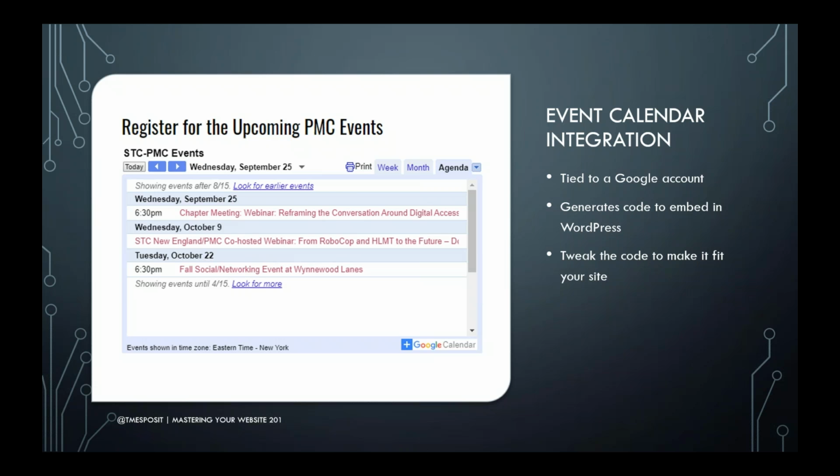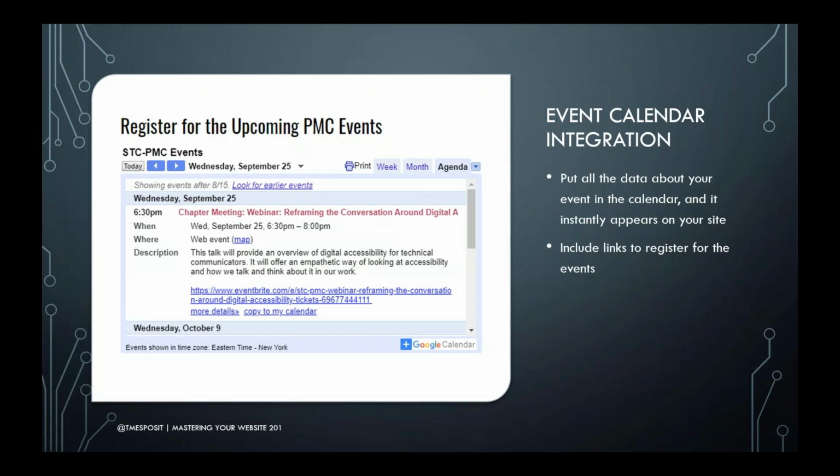So an easy way to do this is to create a Google Calendar and then put all of your events in the Google Calendar, and then you can embed that Google Calendar right on your website, and it will update instantly, which is really cool because when you generate a new event in that Google Calendar, it's instantly on your website. You don't have to do anything else. So in order to do this, you need to have a Google account, and you can create any number of calendars with a Google account, and that calendar is designated to be your public calendar, and then it will give you code that you can then embed into WordPress.